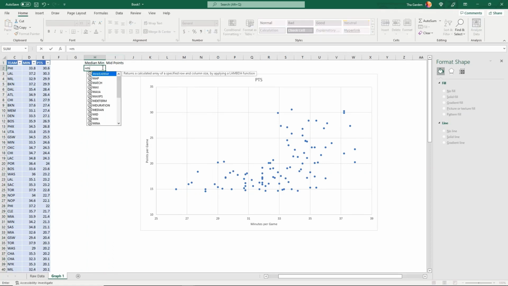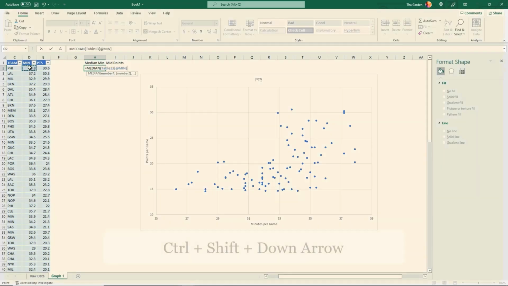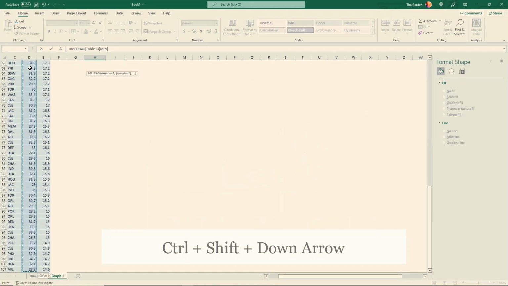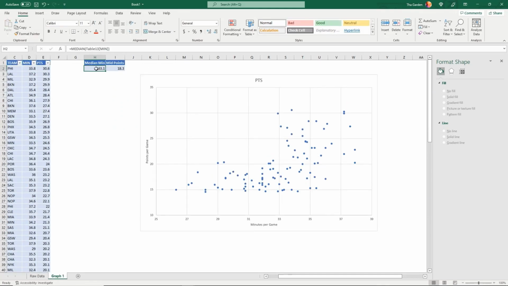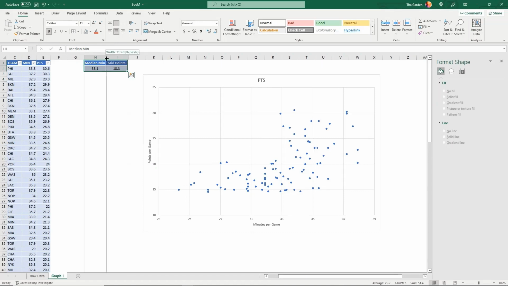First, we enter an equal sign in any given cell and type in the name of the function we want to use. In this case, we're looking for the function median. Then, we need to pass a set of values to our function. To select the full range of values in the column average minutes per game, let's use the following keys again. Ctrl, Shift, down arrow. Great, we now have a median value for both the average minutes per game and the average point per game.